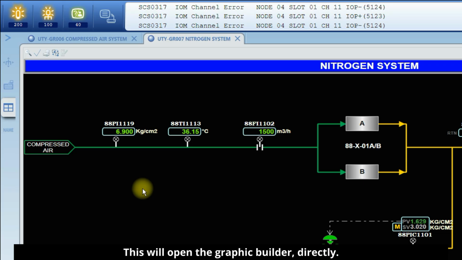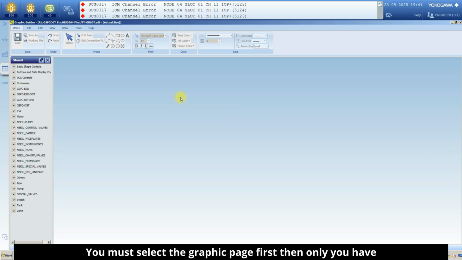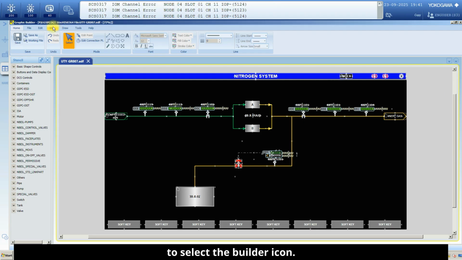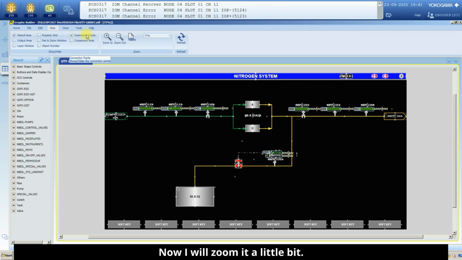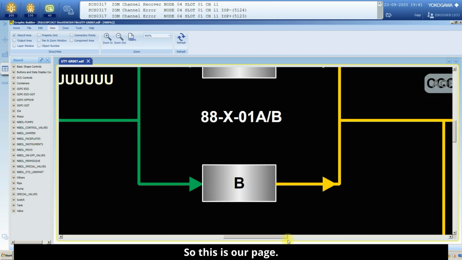This will open the graphic builder directly. You must select the graphic page first, then only you have to select the builder icon. Now I will zoom it a little bit. So this is our page.